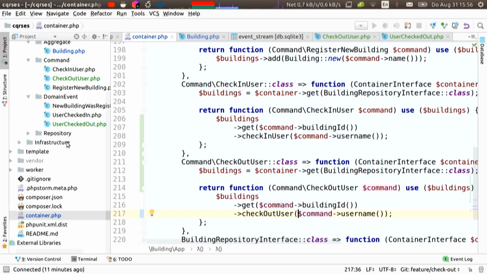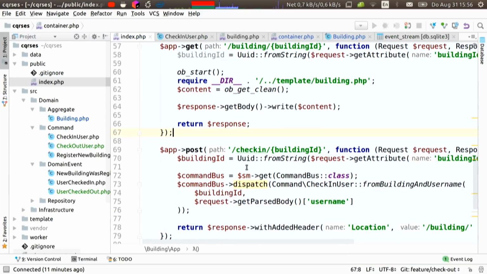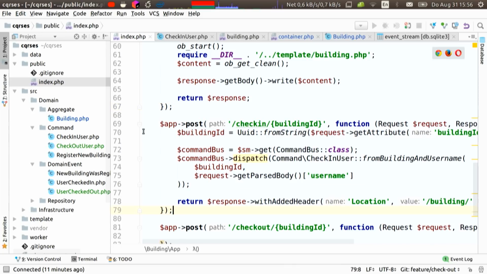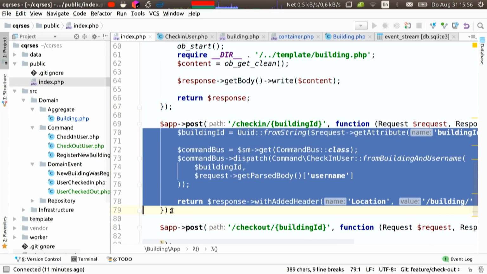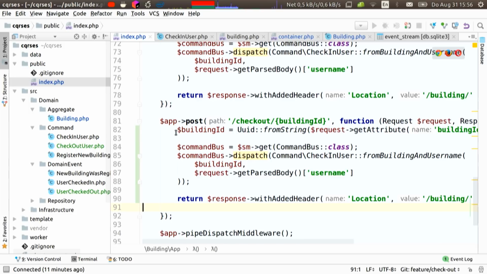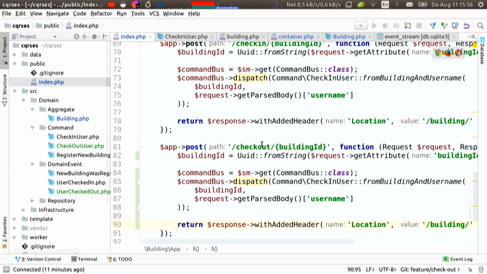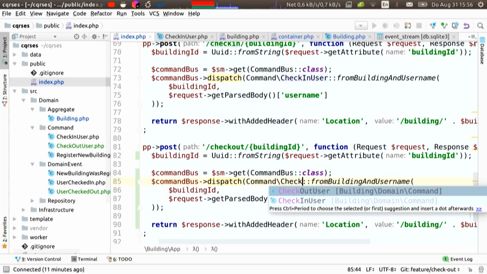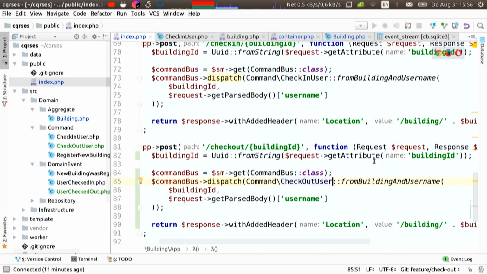And now the front end, we need to change the index PHP, and we're going to just copy paste this stuff. Copy paste driven development, that's right. If they ask me, you didn't hear it from me. Check out user. This is a checkout user, yes.